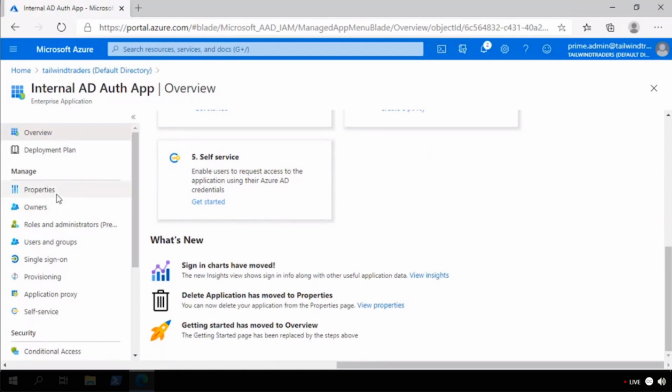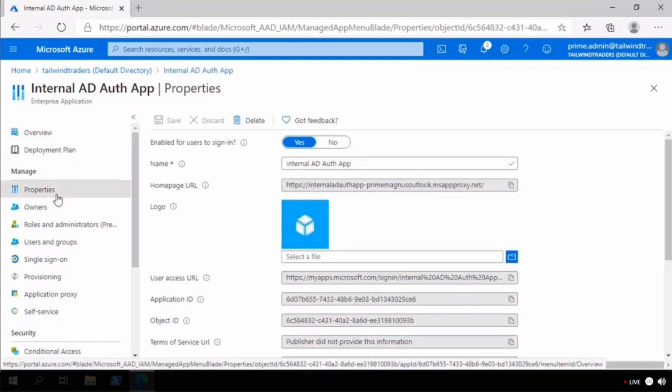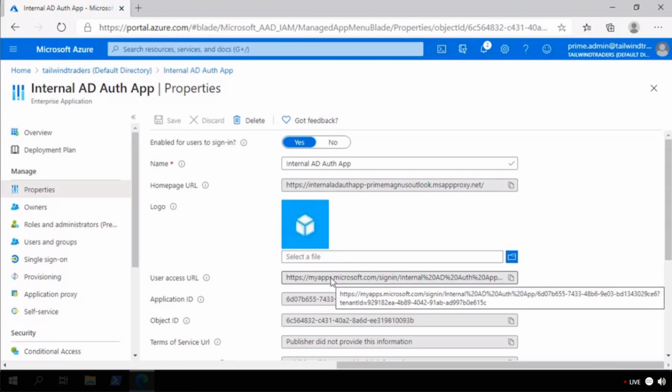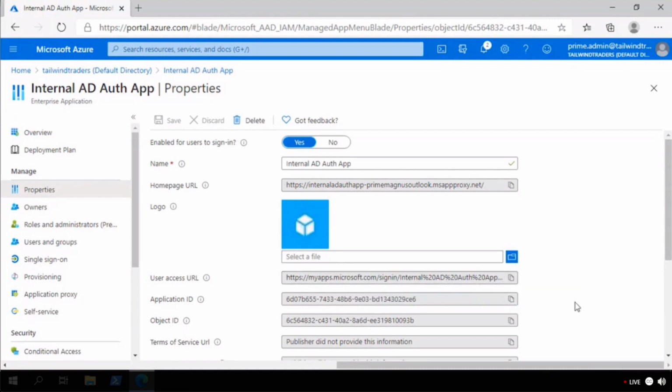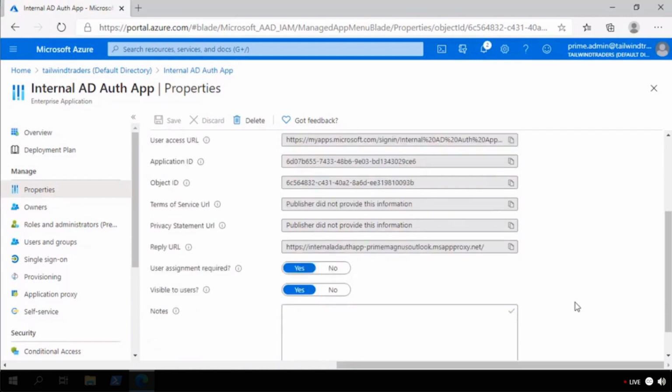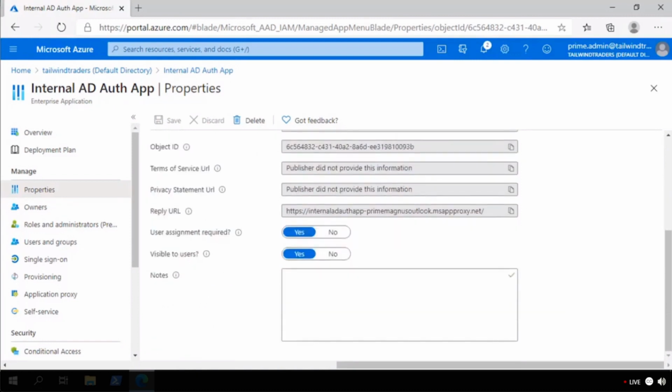If we go to properties here, we can see the homepage URL of that particular application, and the user accessible URL, the application ID, whether or not user assignment's required, and all of the other settings that you would configure for this application in the same way that you would configure an application that was running just in Azure.